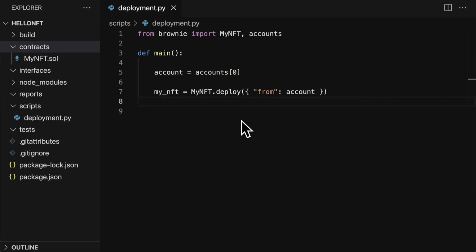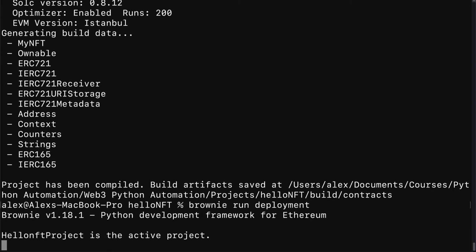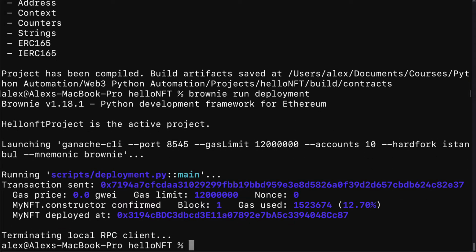Then to execute the script, we're going to go into our terminal in our project folder and call brownie run, followed by the name of our script, deployment. This is going to launch a local blockchain and then run the script that you specified, and then it's going to stop the blockchain. So everything runs in one go. The blockchain is launched, all of the transactions are run, and then the blockchain closes and also gets killed. So in this case, we've been able to automate deployment of our NFT contract.